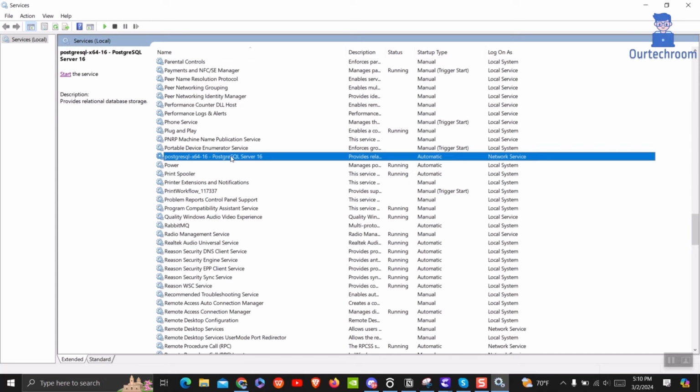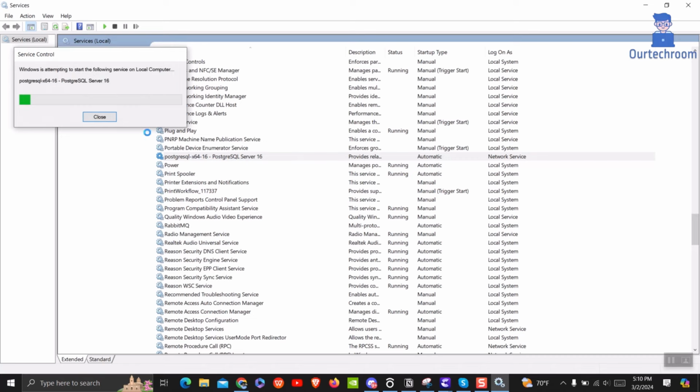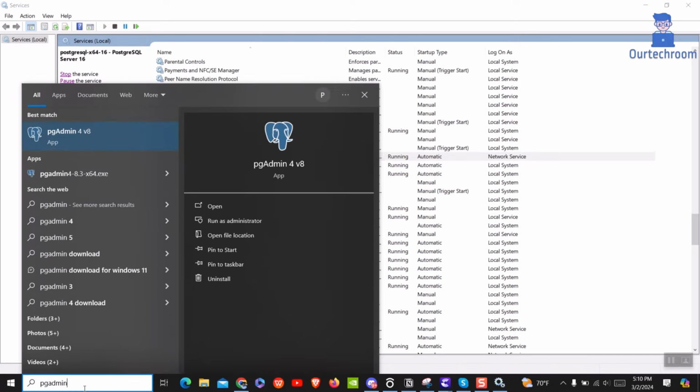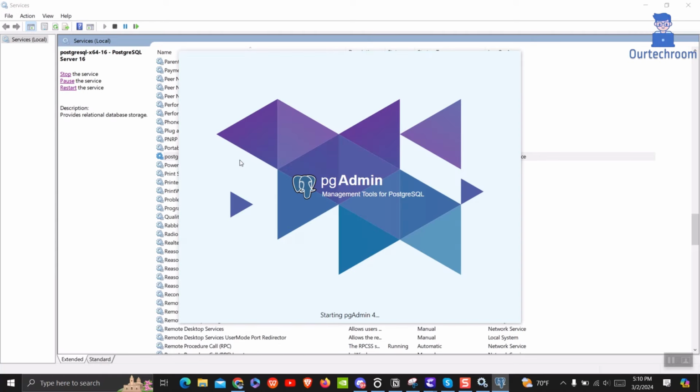Then right-click on it and select the Start option or Restart option. This will start your PostgreSQL services and will run your PostgreSQL. Now go and open pgAdmin and you should not face the connection timeout issue.